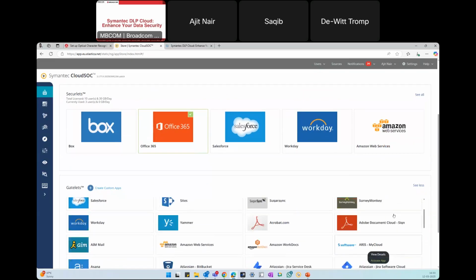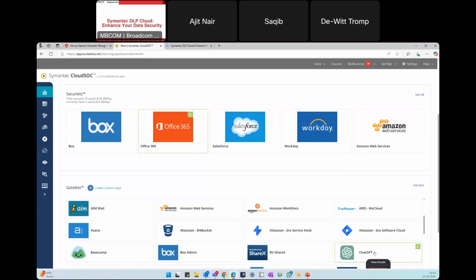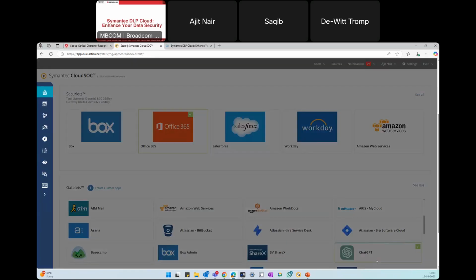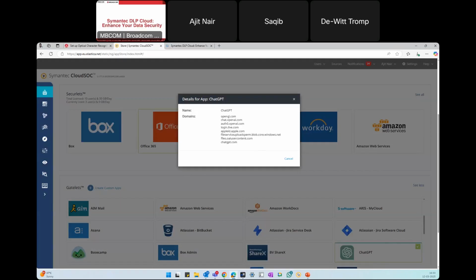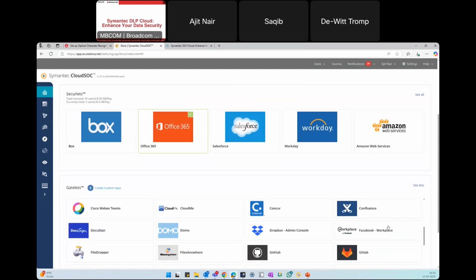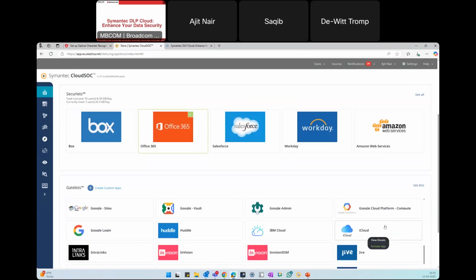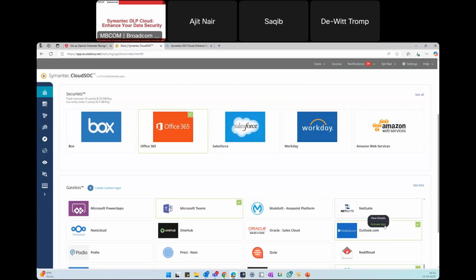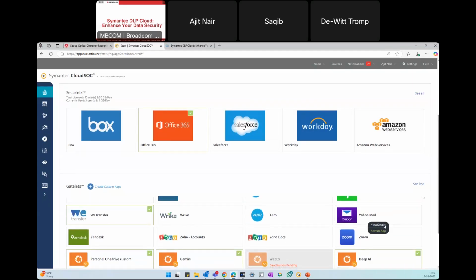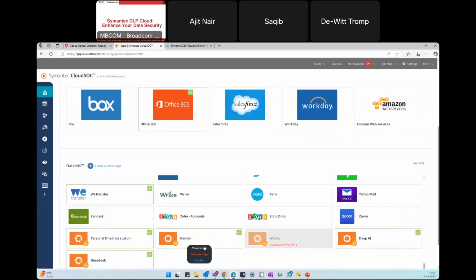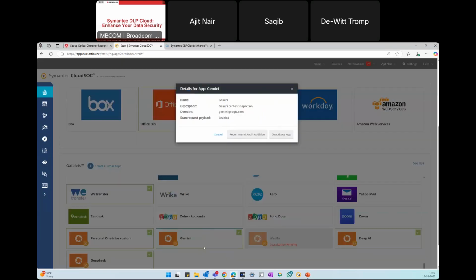Now, ChatGPT is already activated, and if you click on View Details, these are the domains that are supported and scanned by our WSS agent. So this is what we do. Now, if you notice over here, Google Gemini is not out of the box, but I did create a custom gatelet for Google Gemini, and this is something that you can see here.